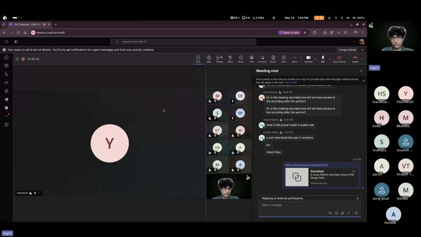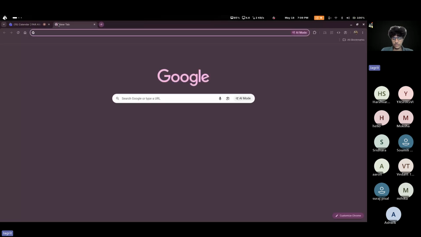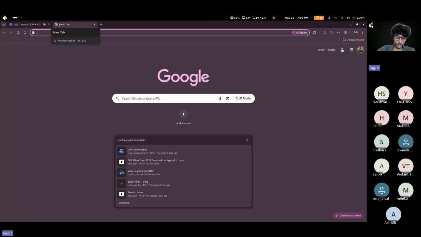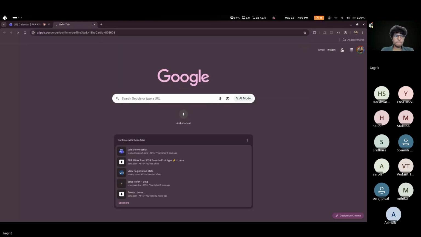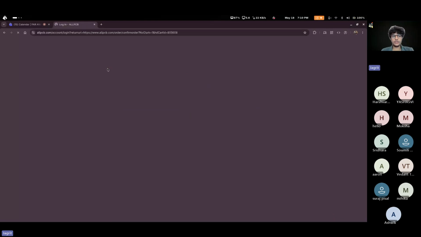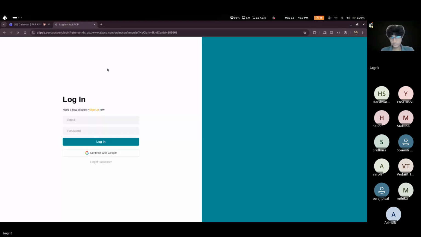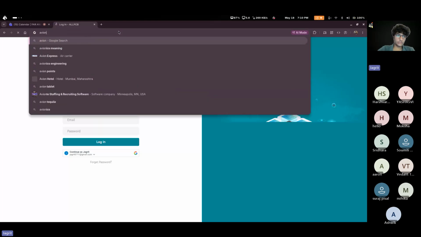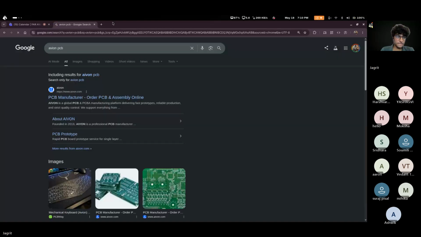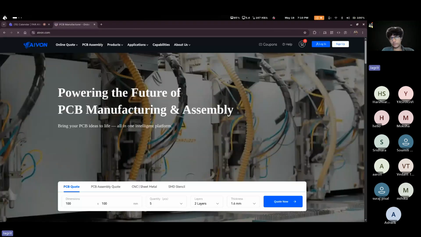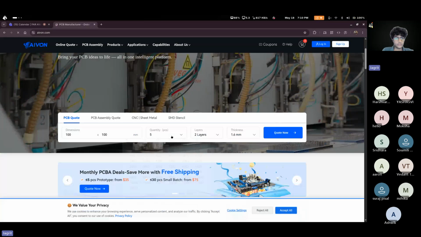So the best option to get your PCB made is JLCPCB, or what I use is ALLPCB because it is much cheaper. I think ALLPCB has changed their name as well. Yeah, the new name is Aivon PCB. This is the same company as ALLPCB, so I got this PCB made from them only.